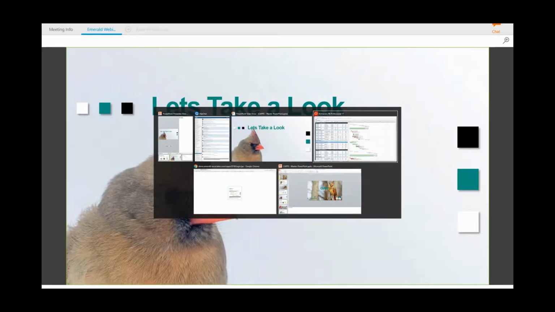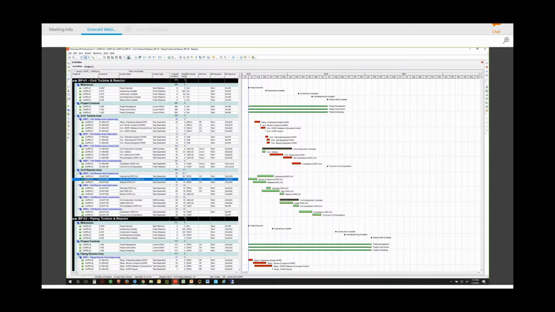So I'm going to start in P6 and just kind of go through how you set up the data to allow the updating to take place in CAPPS. So again, very, very simple.